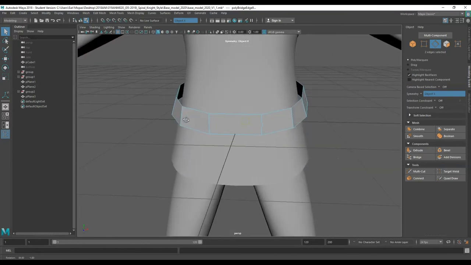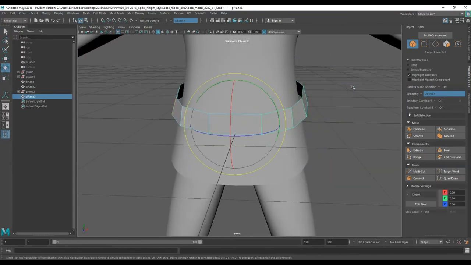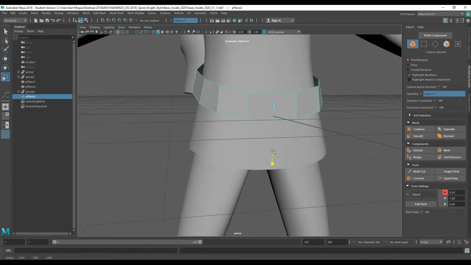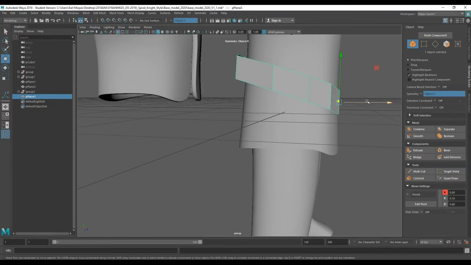Okay, amazing. Great. So we got a nice little belt going on here. Let's go into object mode. Select the belt, and maybe let's scale it in a tiny bit. Maybe scale it up so it's a bit bigger, and then maybe rotate it a tad.